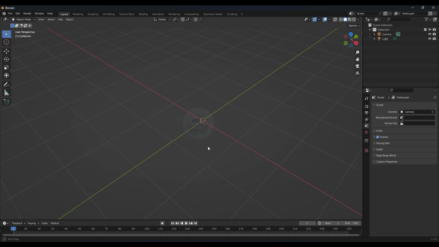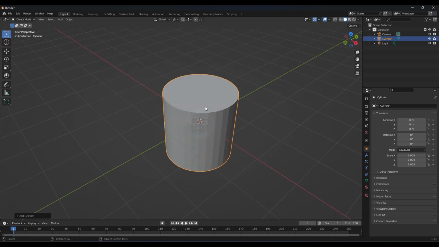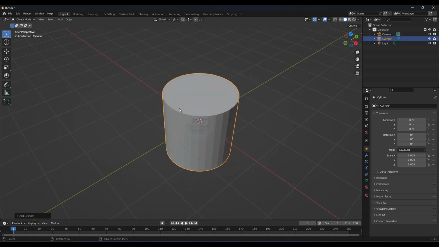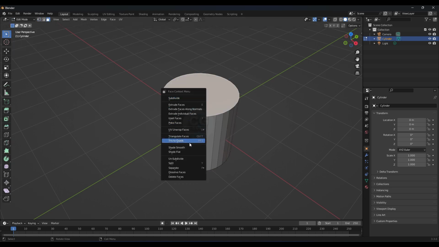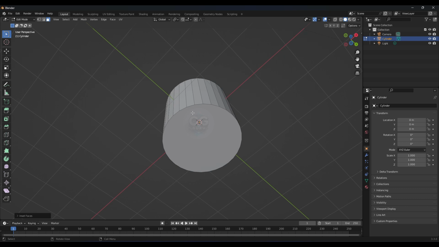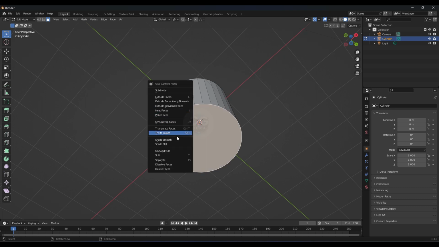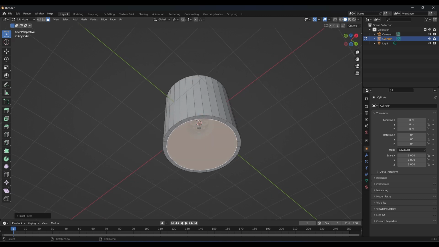First you have to press Shift A, and here you have to choose cylinder from mesh. Okay. Then we have to go into edit mode and then select the face option, then select the upper face and press I to insert the face, and go down, select the face, and again press I to take an inset, or you can right click to select the inset face option.